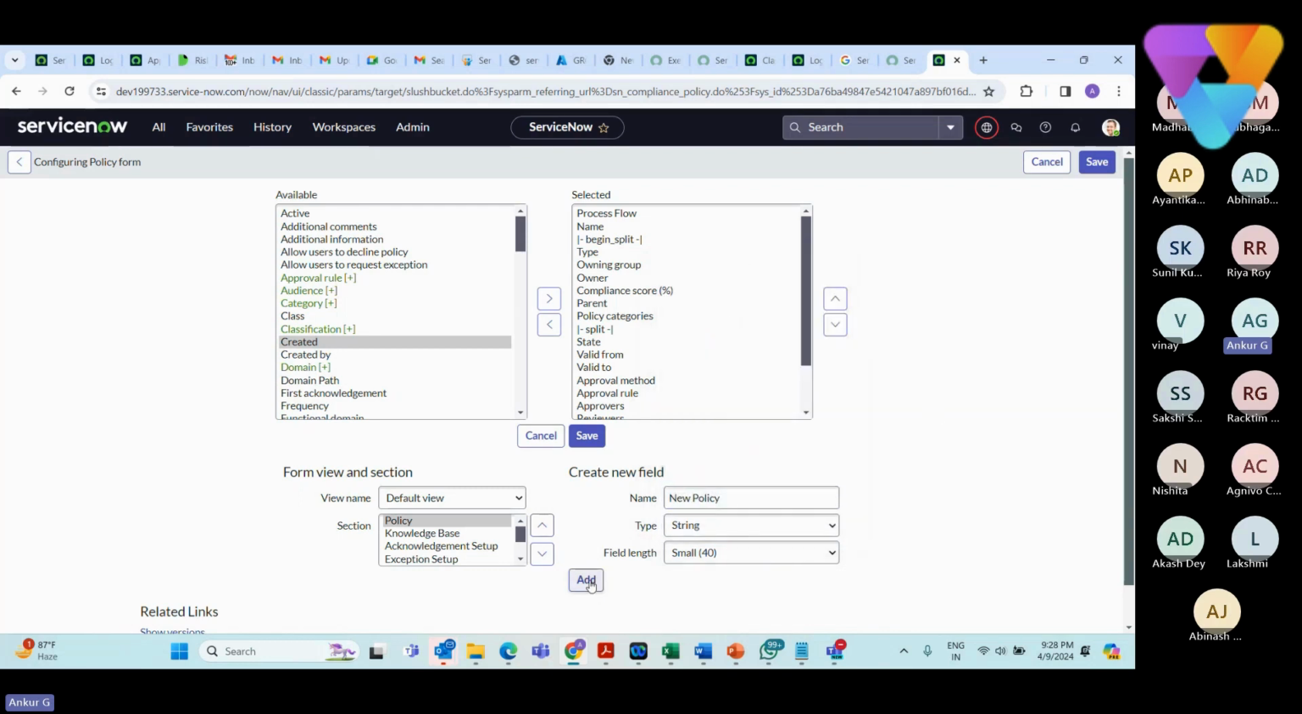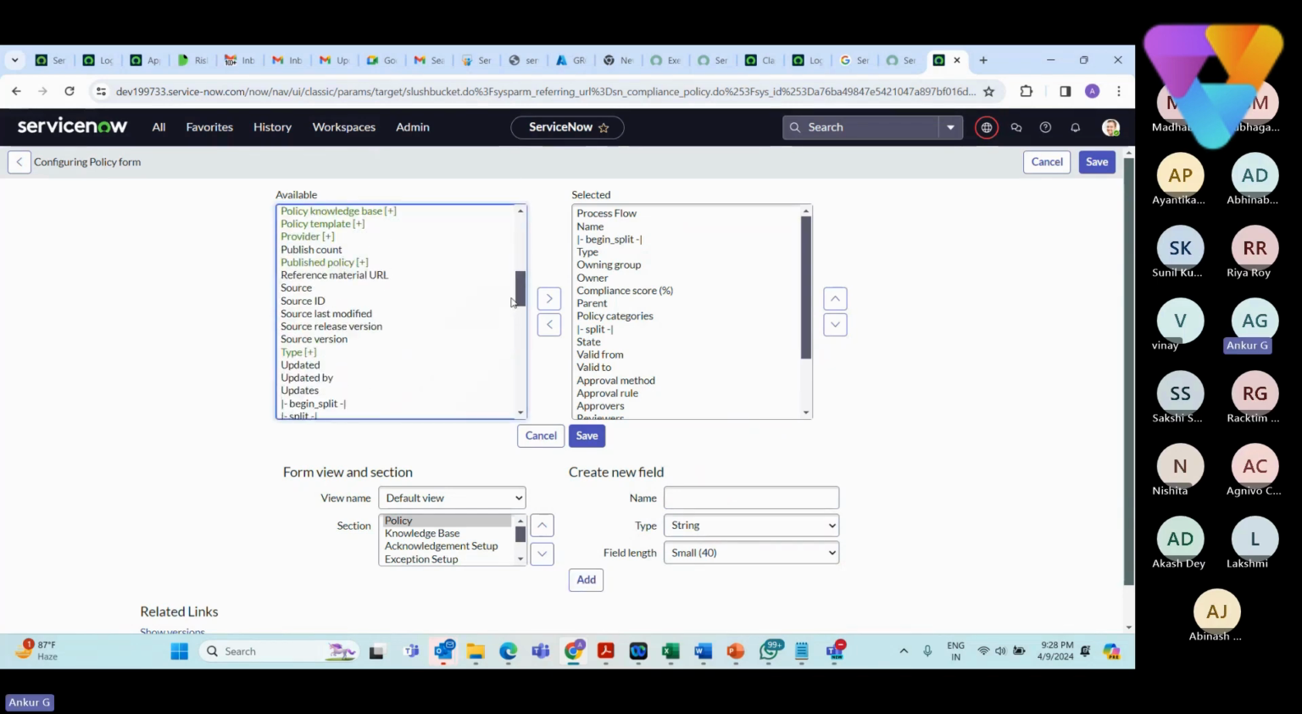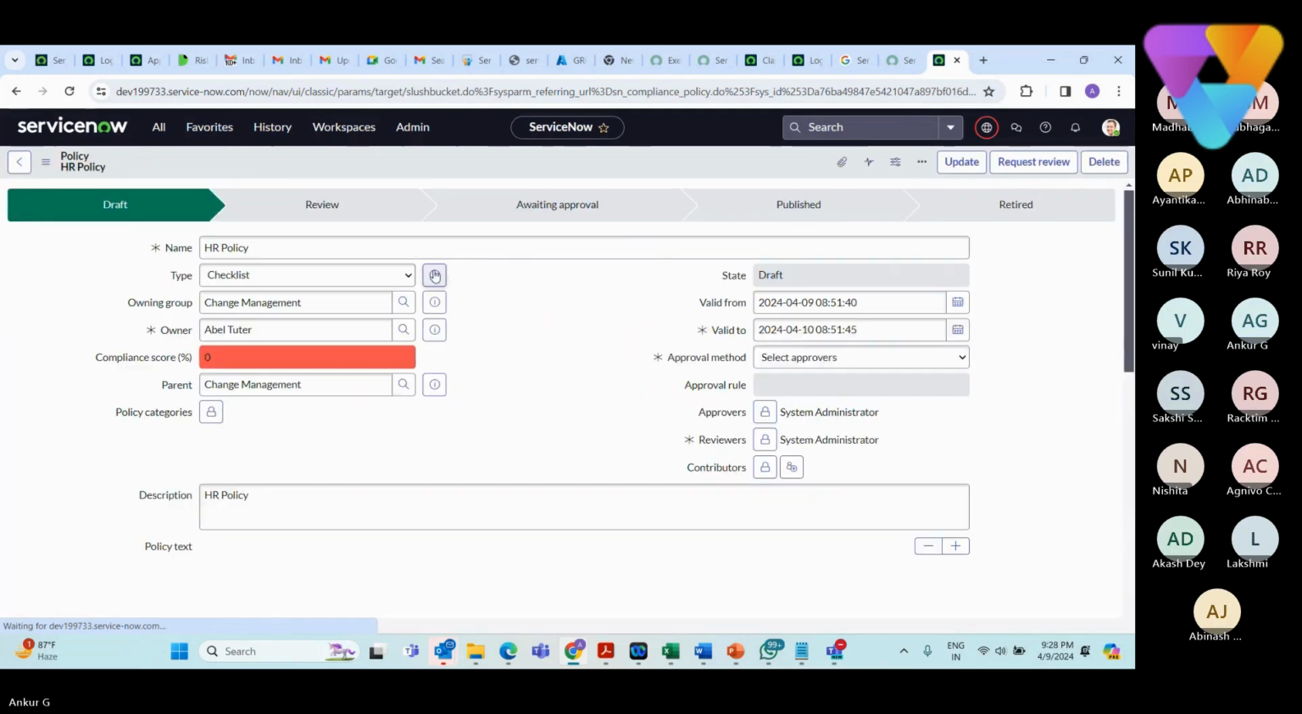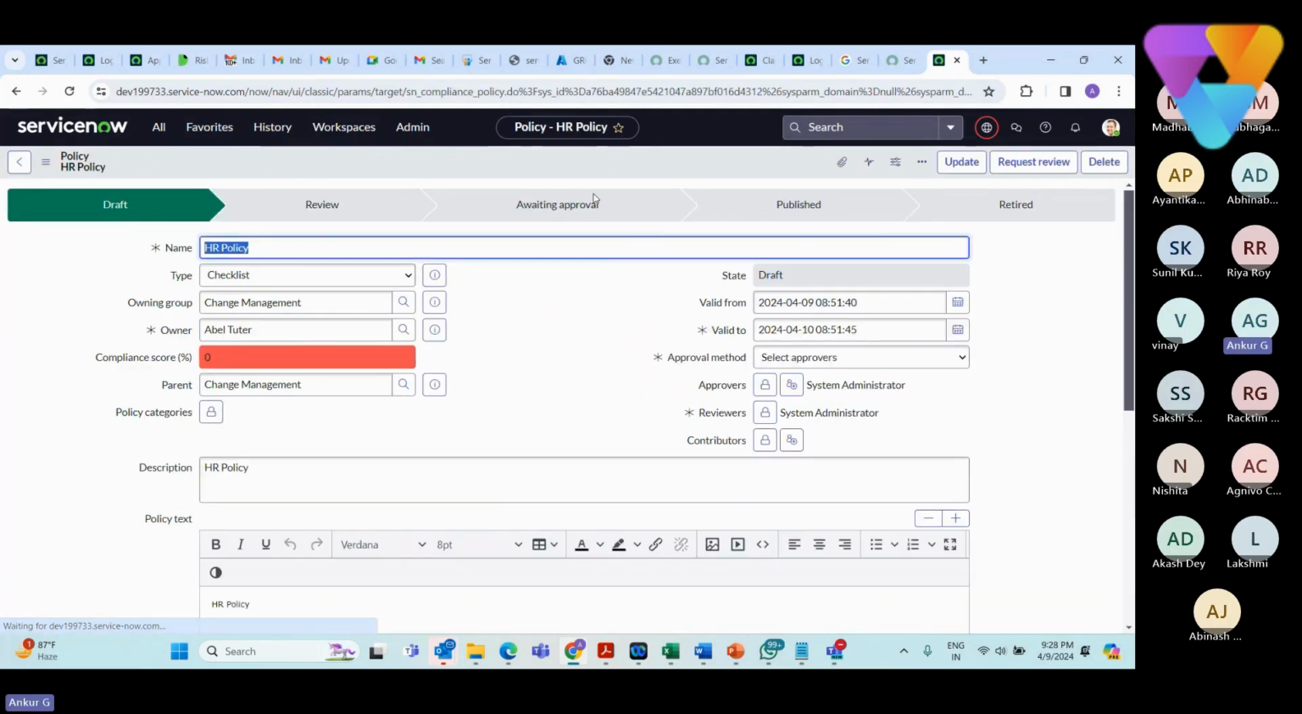I'm just creating new policy. We can click add. Then this field is created here in the new policy section, in the available section, and we just need to put it on the layout. Right? This is just configuration of the form. If you want to modify the form, you can do it simultaneously here, right? So these are the options you can use.